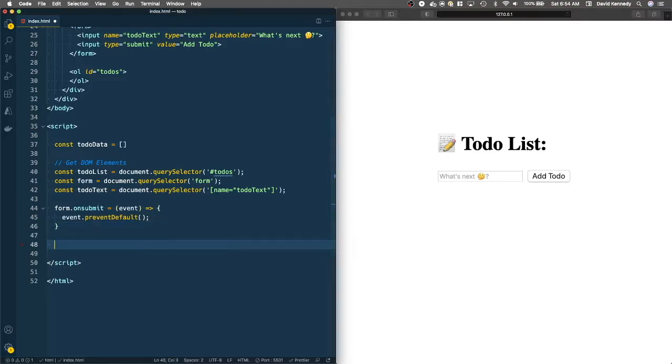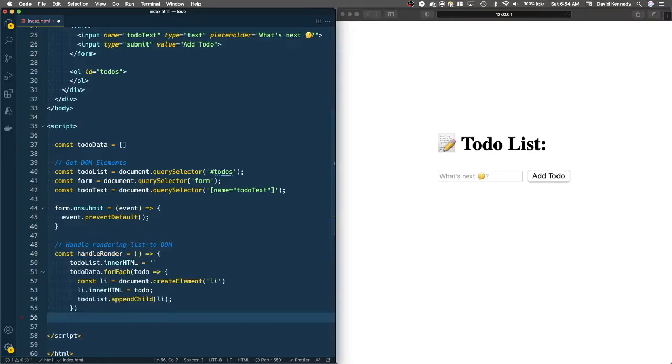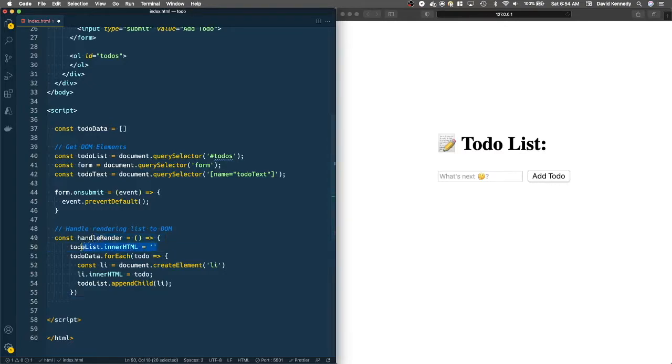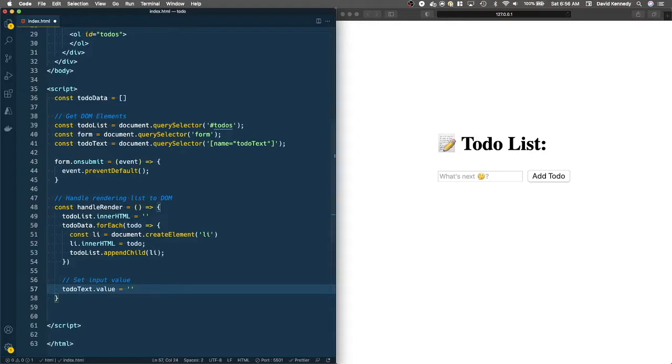We can do that by iterating over the to-do list, creating a new element, adding the to-do text to the inner HTML of the element, and then appending it to the to-do list. To help speed up that process, I'm going to paste in another snippet of code where we've initialized the inner element of the to-do list. We're going to iterate over the to-do data. For every to-do, we're going to create a list item element. Inside of that list item, we're going to add the to-do text to the inner HTML, and we're going to append the child to the to-do list. And I almost forgot, we need to then reset our to-do text to a blank string.